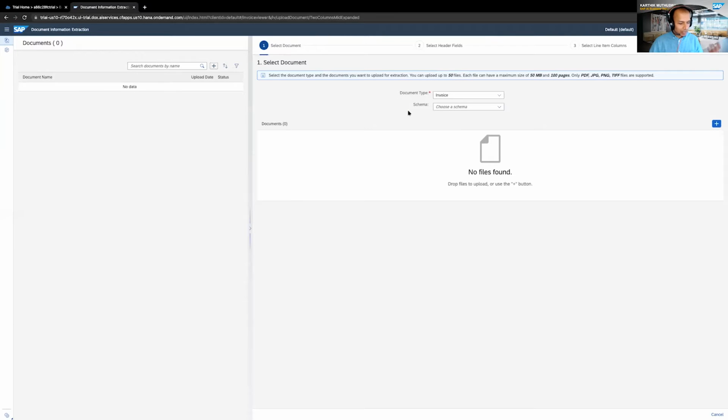Just to give you some background here, the document information extraction service itself tries to extract structured information from unstructured documents like PDFs and images, right? This is what Tomasz also mentioned earlier. Typical use cases involve invoices, payment advices, purchase orders, and so on.